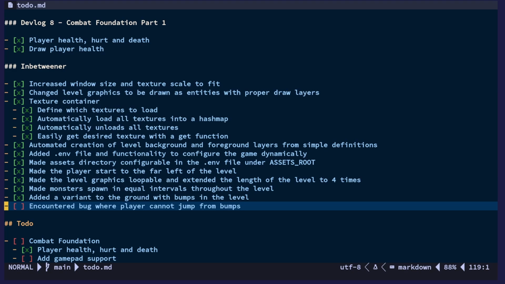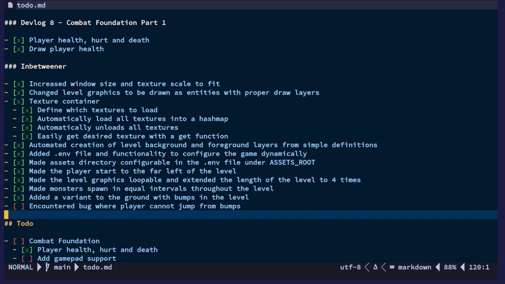I looked into it a little bit, but the way I made the on ground check is maybe a little bit convoluted in the logic. I don't know. I haven't checked on it for a while, but I'm gonna try to fix that.